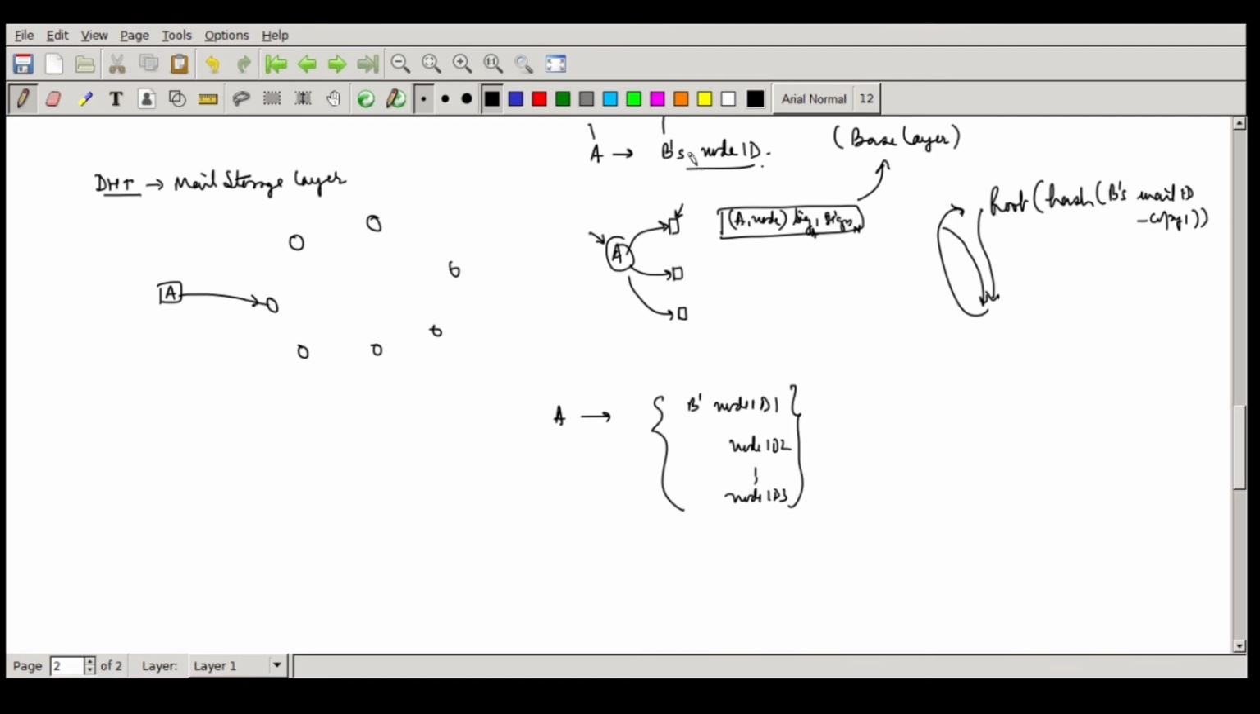But suppose none of these nodes are alive, then what is going to happen? In that case, A has to figure out a place where to dump the mail. For example, this is going to be the root of the hash of B at the rate whatever is the email domain, copy 1. So there are also going to be copies which are going to be maintained here.